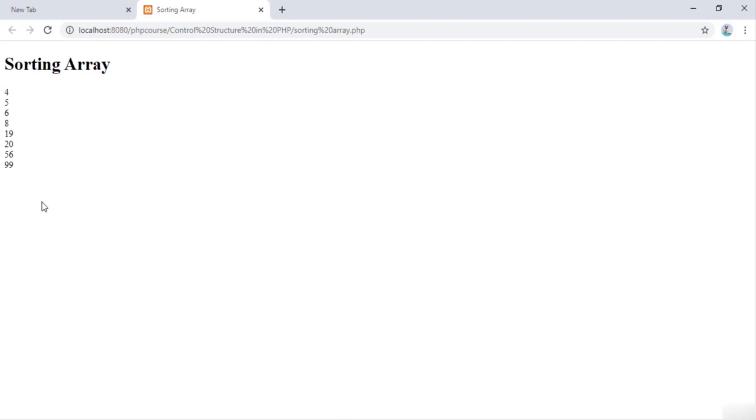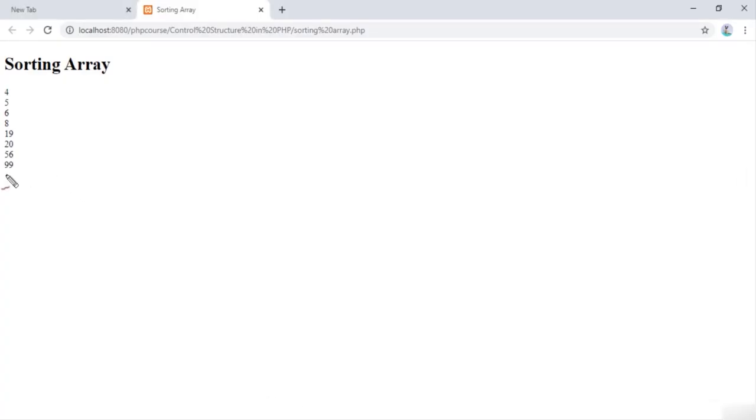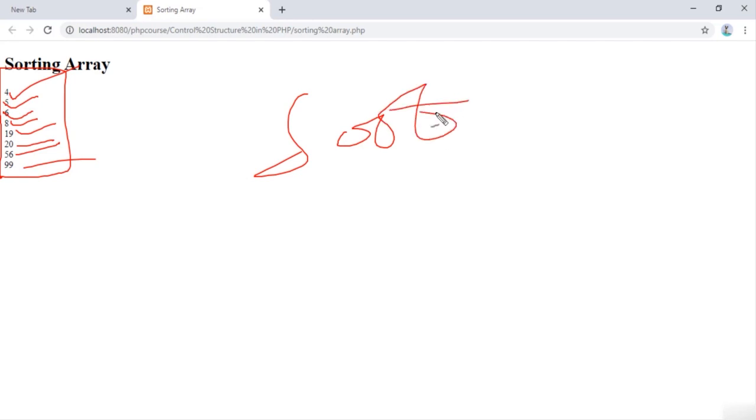So you can see that firstly we have some kind of list, which is 19, 4, 6, 5, 8, 99, 56 and 20. When I sort all these values, firstly it will sort 4, 5, 6, 8, 19, 20, 56 and 99. Hope you understand now how you can sort your values. You can sort any of the values right here.